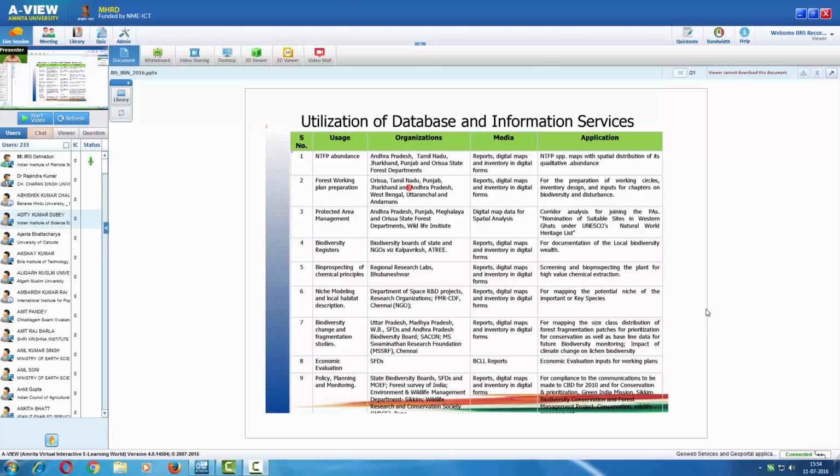People are downloading this data, especially those studying forests or bioresource-related topics. They are our users. You can see here the forest working plan purpose, different states like Odisha, Tamil Nadu, Punjab, Jharkhand, Andhra Pradesh, West Bengal, Uttarakhand and so on. They have used this data, and in fact officially also we transfer this data. You can also see the list of these organizations.